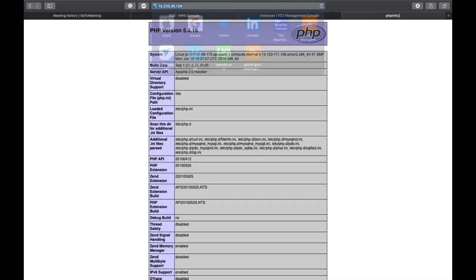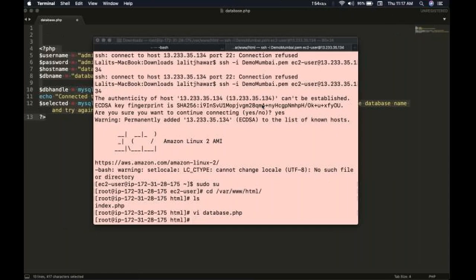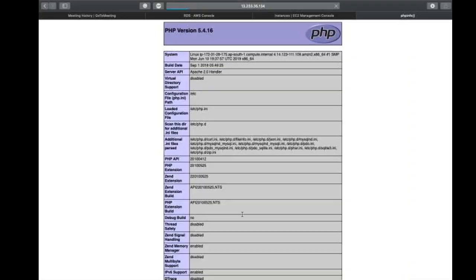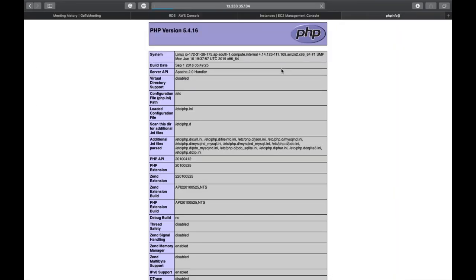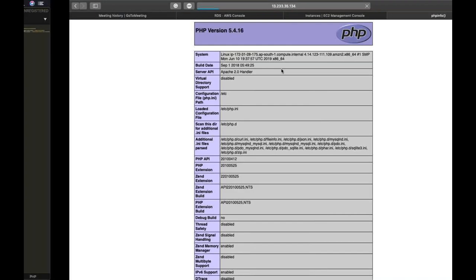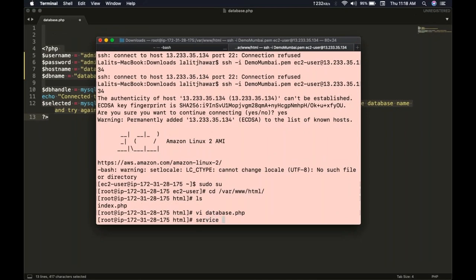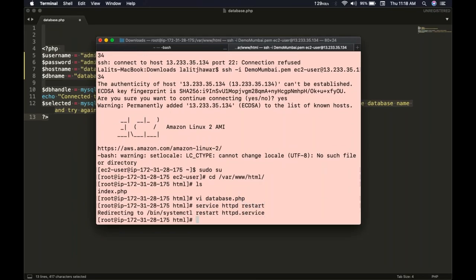Okay, our PHP file is working. Now if I open the database.php file, the one that I've just created. It says unable to connect to MySQL. Why?